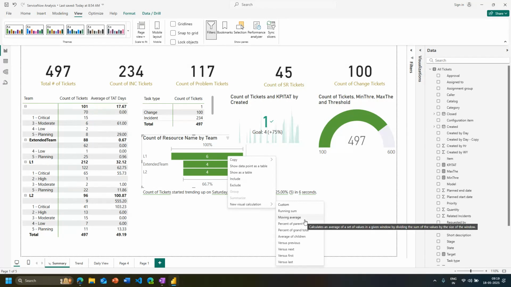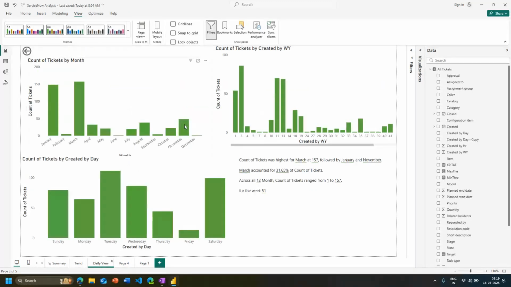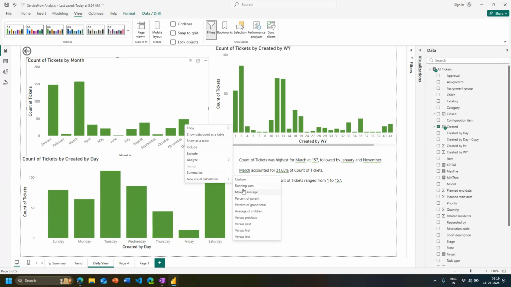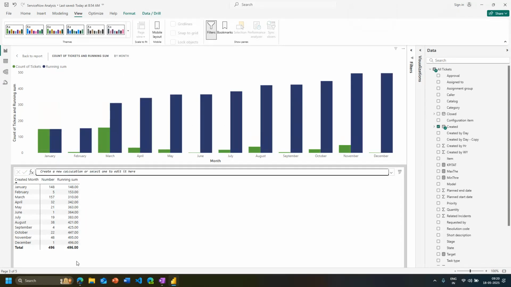If we wanted to change the calculations, earlier we needed to write DAX formulas. Now all of these are just a click of a button. Say I want to see the running sum, it just generates it. You just need to give the field name on which you want to generate the running sum. I wanted to do it on my ticket. Oh, sorry, I picked up a wrong visual. I'm doing this on the number. Okay, I got it. So that's my running sum.